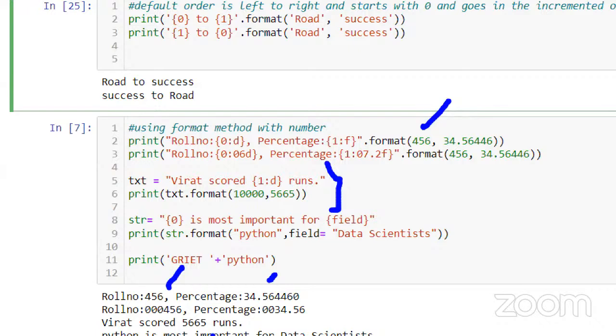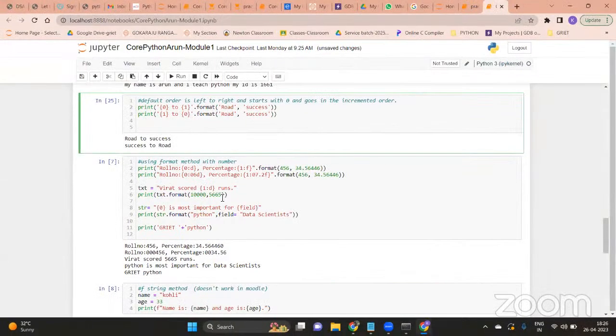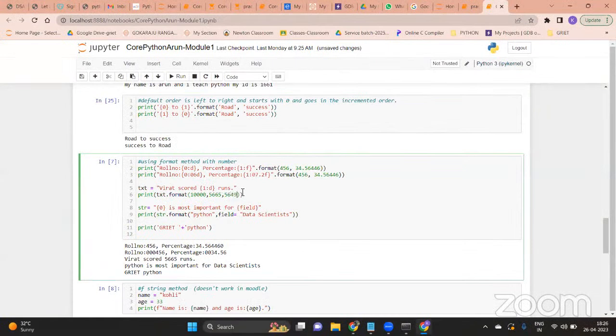What is the output you are getting? You can observe here, Virat scored 5,665 runs. Can anyone tell me why we are getting 5,665? Why are we not getting the other data I wrote first? Sir, because of the one, sir. Yes, so the order, as I told you, goes from 0 to 1. In the format function, whatever the number of variables might be, you can mention the exact value that you want to get in the output. For example, I will change this order. I will add some more values.